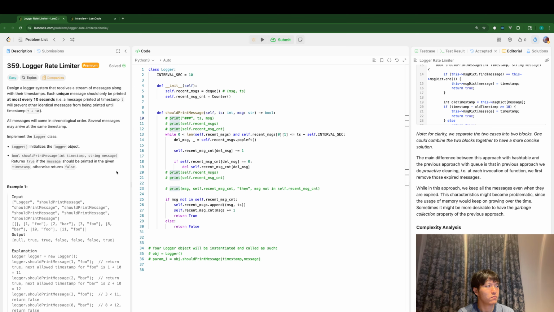And for the implementation, I use the queue and counter hashmap. So I push all the messages in the queue, then pop them out if they're outdated. And also when I do those operations, I update the recent message counter. In that way, I can find if the message is in the last 10 seconds list and I can get the boolean to print or not immediately in constant time.